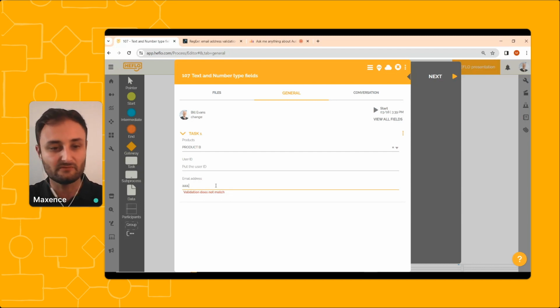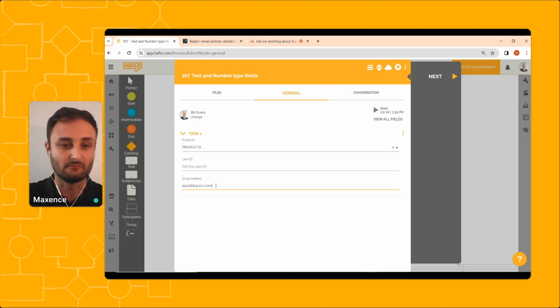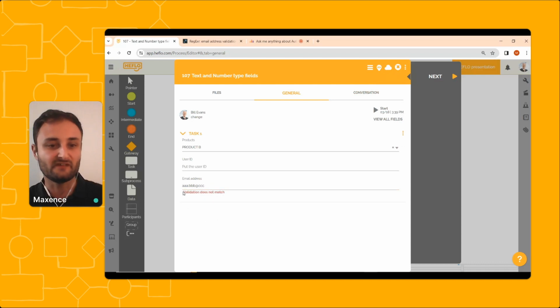So here I will put bbb@ccc.com. And from that moment, you see, I'm following the layout of an email address. So from that moment, the system doesn't show me my text as an error, and it will not prevent me from going to the next task. And you see that, let me put the error message, validation does not match. If you want to customize it, it's possible.